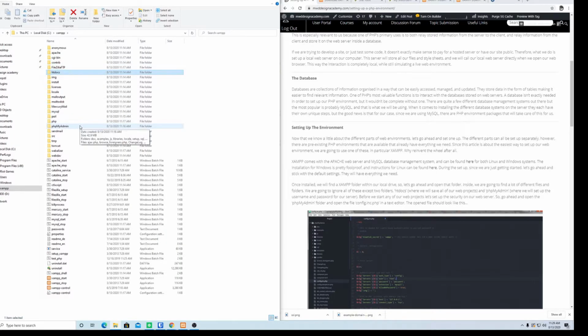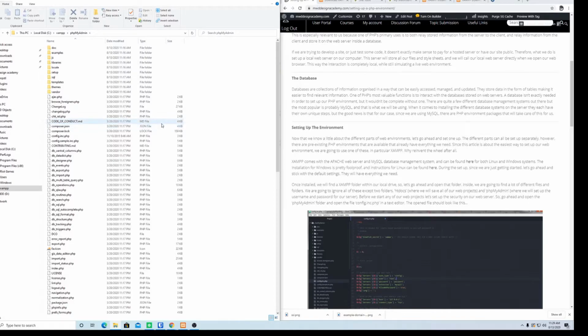The other one is phpMyAdmin, and this is where we'll set up our username and password for our server. So before we start any of our web projects, let's go ahead and set up the security on our server. I already have my folder open. Go ahead and open yours. From there, we're going to open the config.inc.php in a text editor.